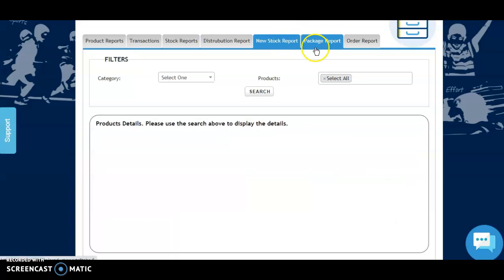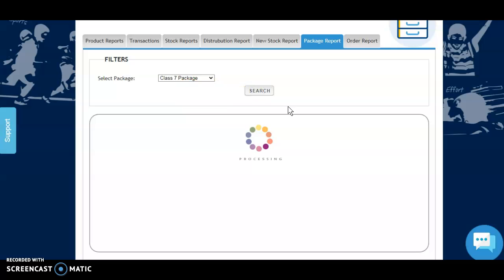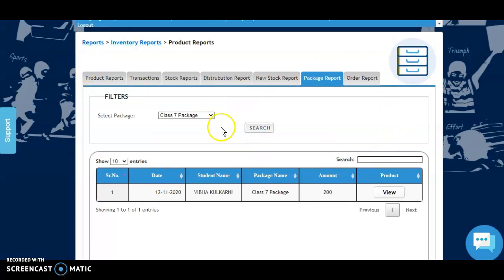Now new stock report, if you have added anything new. Package report. Now if you have created packages, then how many packages did you distribute? Now if you want, you can select a package and you can see how many packages were distributed. So in that way we have detailed reports of all the inventory distribution.